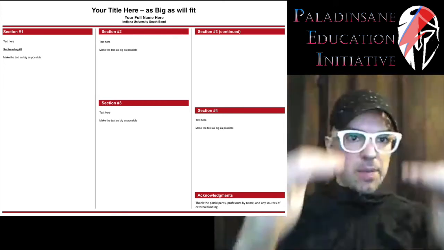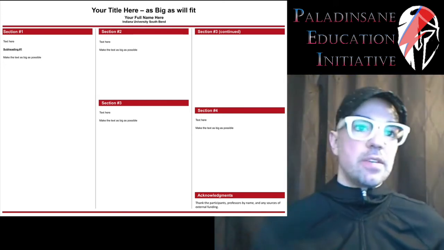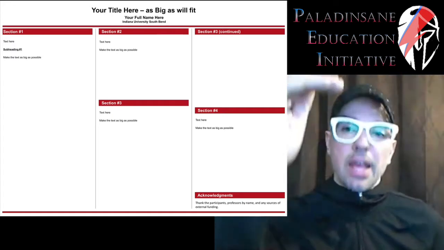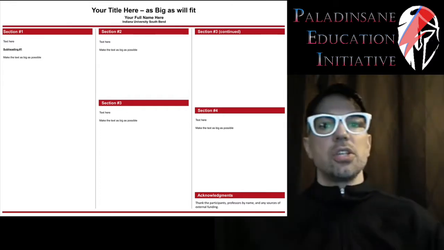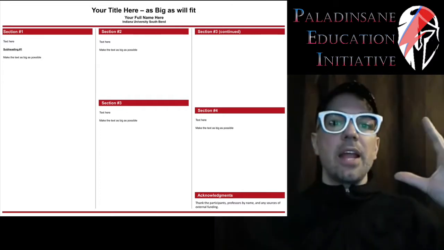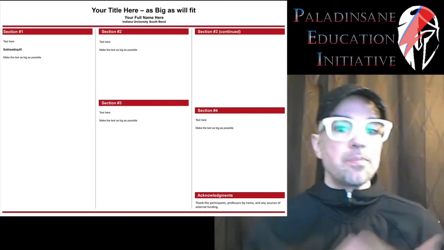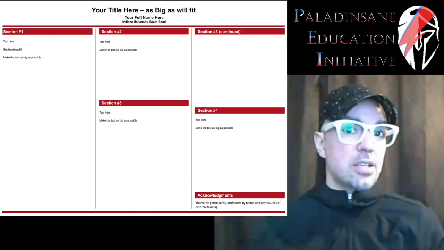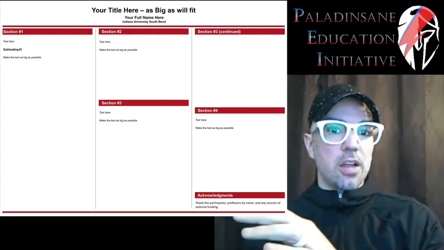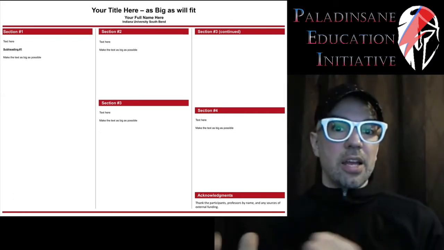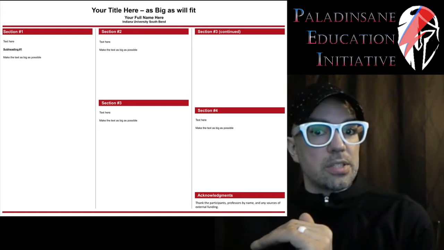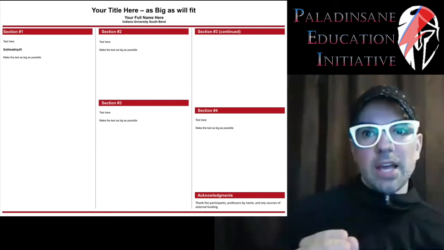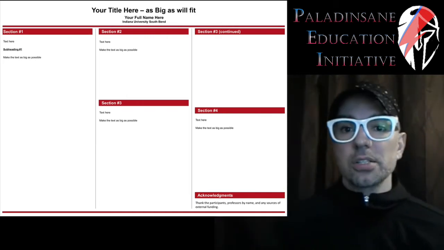So if section one takes up the entire first column, that's fine. If it takes up more than the first column, put into the second column section one continued and continue on with that. And then fit in section two and then fit in section three and section four. And if you get to the end of it, and this will happen, and you have a bunch of white space, guess what? You get to go all the way back to the beginning and increase the font on all of your text. If, on the other hand, you get to the end of it and you don't have room for your final section, guess what? You get to go all the way back to the beginning and reduce the size of your text, or reduce your text. We'll talk about that in just a little bit.